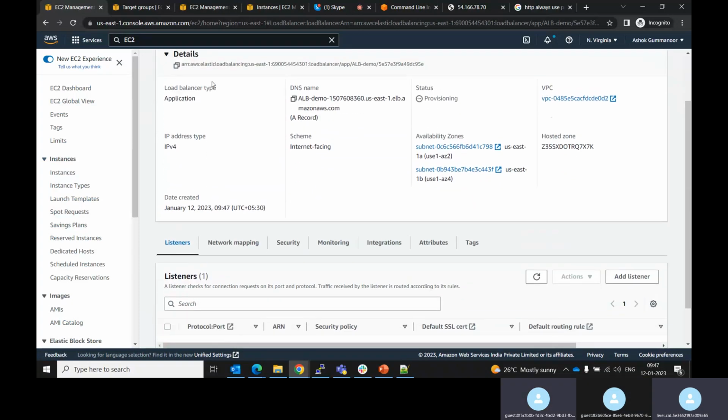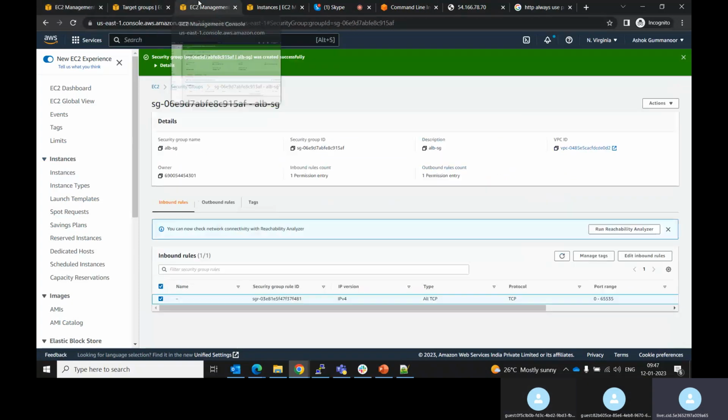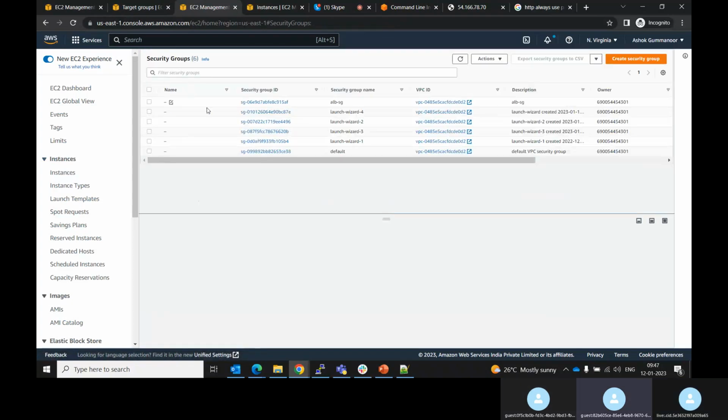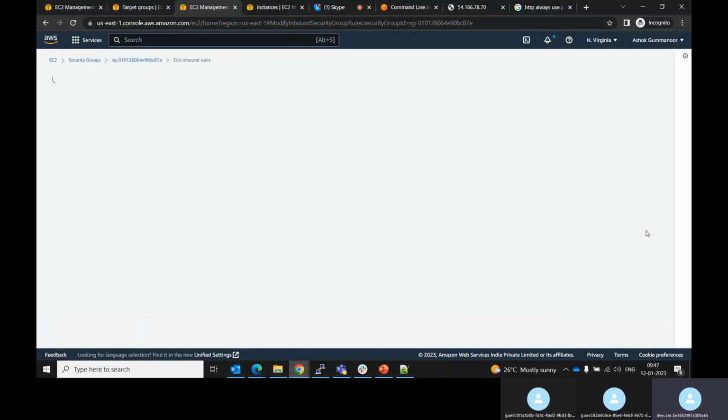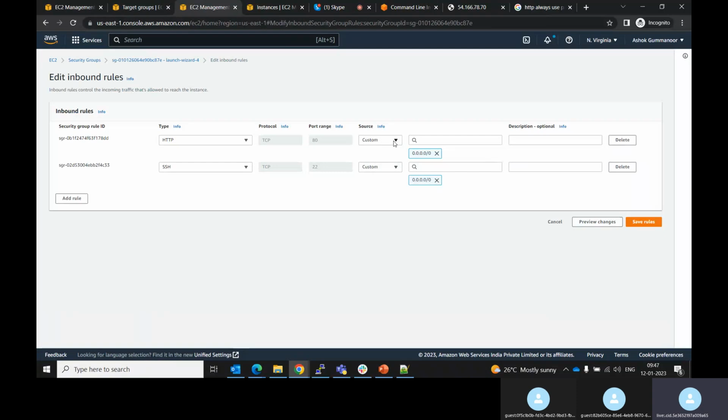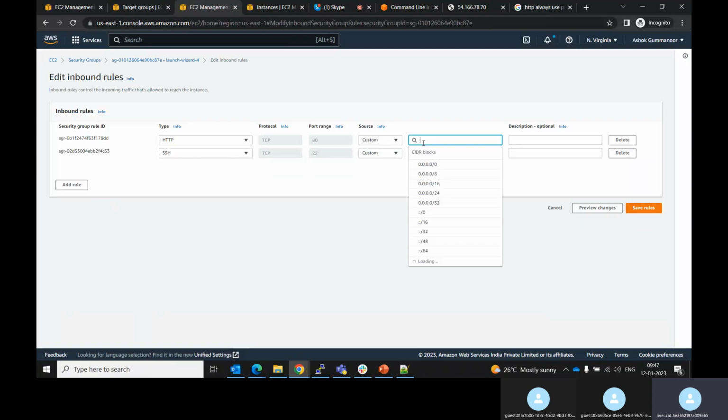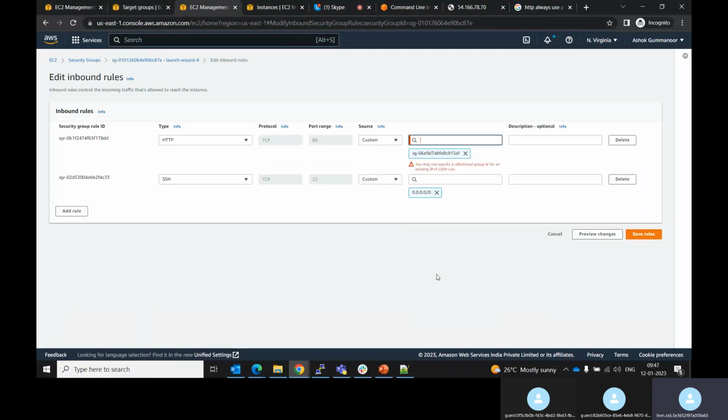Now here in my instance's security group, I have to mention this security group. Here I have to mention the inbound traffic for this port, not the custom. I have to mention my ALB target group, so that... you may not specify any reference group ID for an existing IPv4 CIDR rule. Why should I know?